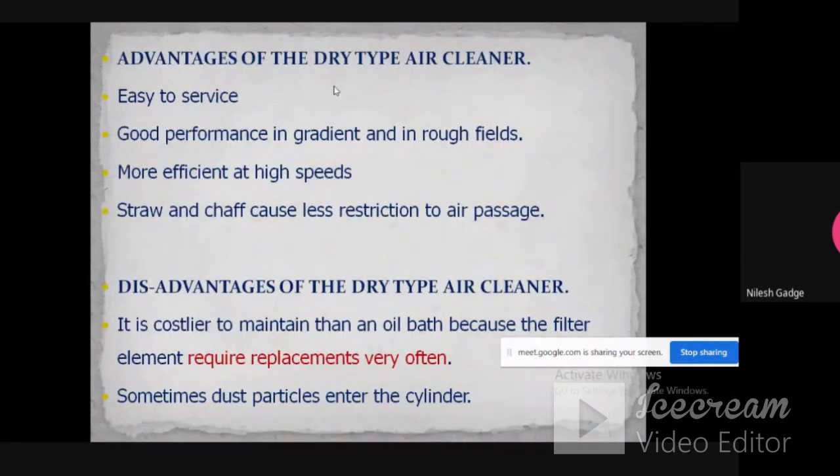Then the advantages of the dry type of air cleaner: easy to service, good performance in gradients and rough fields, more efficient at high speed, and straw and chaff cause less restriction to air passage. Disadvantages of this type of air cleaner: it is costlier to maintain than the oil bath because the filter element requires replacement very often. Sometimes dust particles enter into the cylinder.